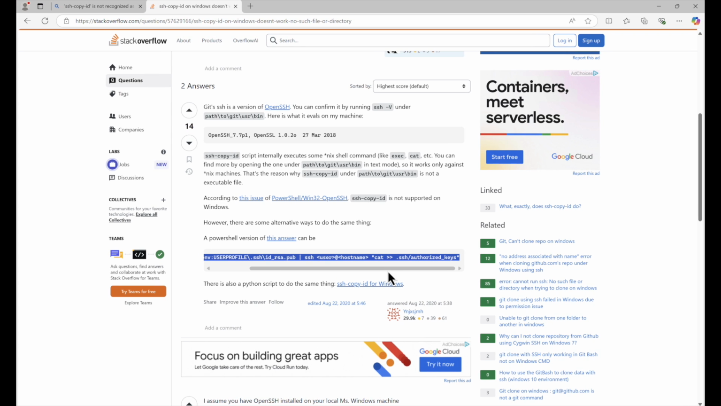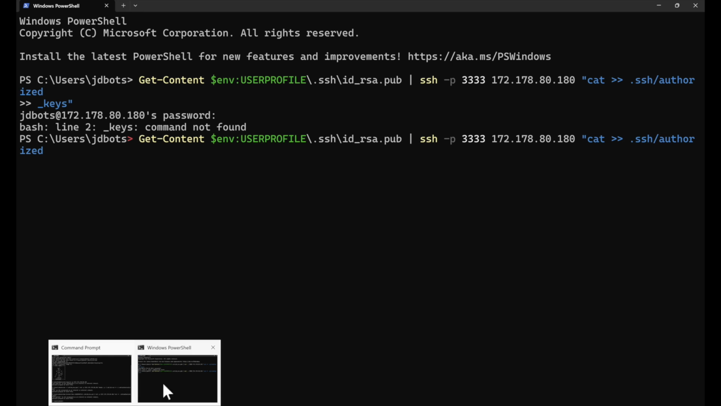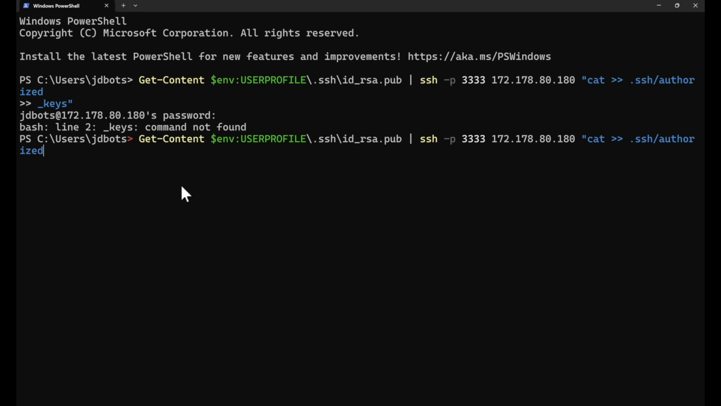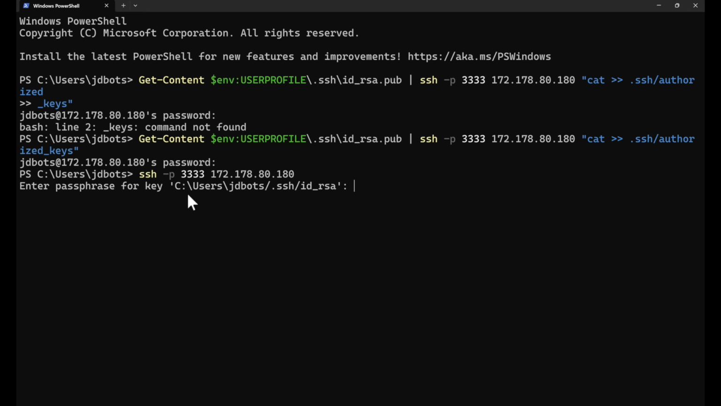Underscore keys. So it is authorized underscore keys. Okay, so it seems to be fine. Let's cross check now. So I'm going to log into my server. So SSH, my port number. Let's see if it is going to ask me password. Perfect. It's asking me the passphrase.